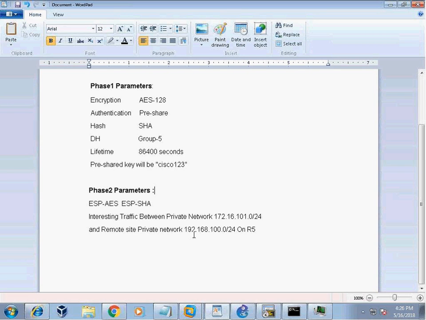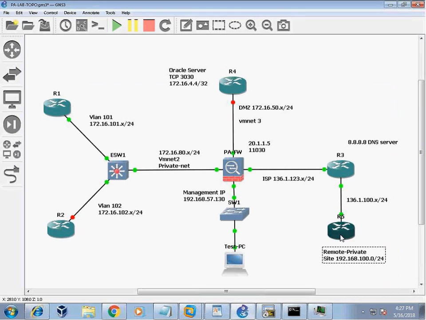What is going to be encrypted and what is going to be decrypted is dictated by the proxy ID or interesting traffic ACL. So this is supposed to be the interesting traffic which we are going to have between the Palo Alto and the remote site. The local private site is going to be VLAN 101, which is private IP 172.16.101. The R5 host is the other remote location, which is 192.168.100.